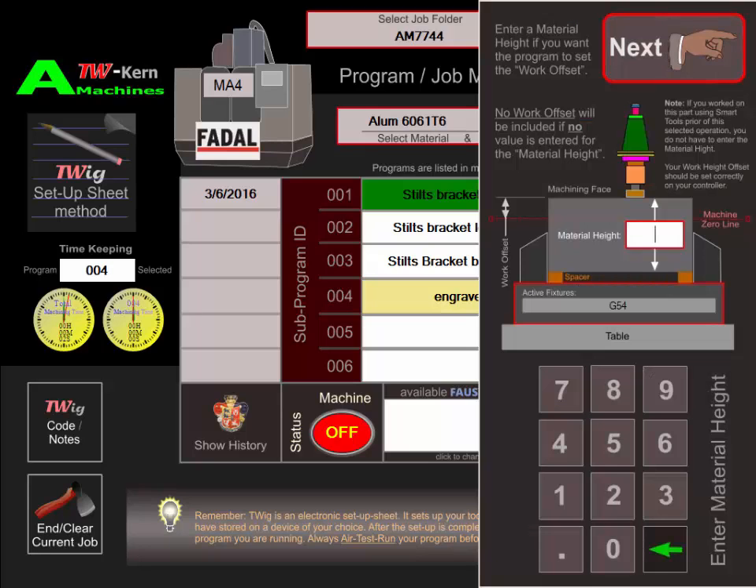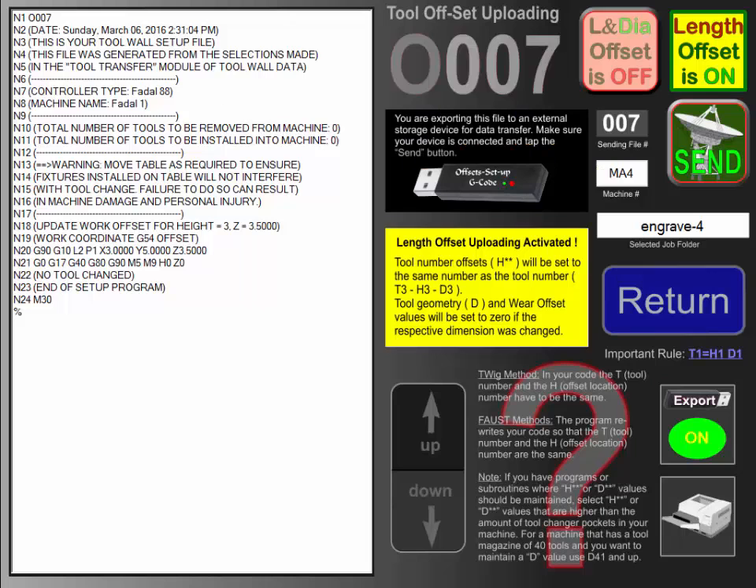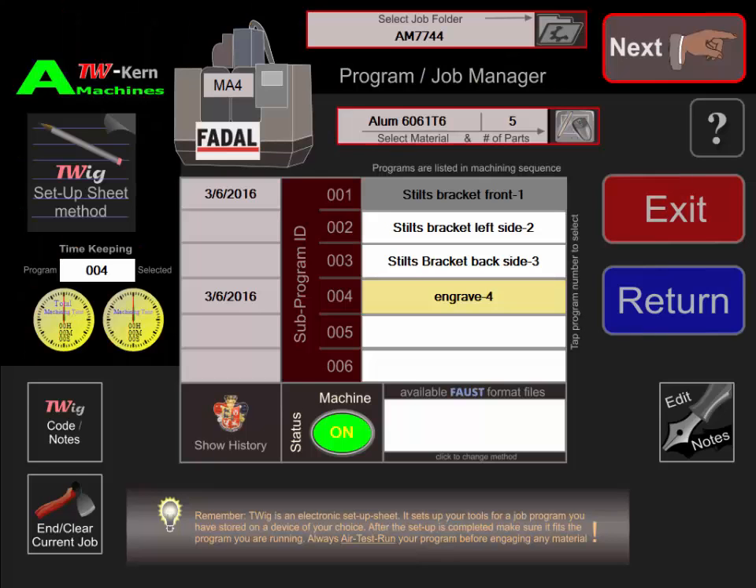We're going to go next. Our material was 3 inches, and this is important so we can put in the material offset, but we could skip it and not put any value in it if we don't want it. So go next, and here's our installation file. So we're going to send it and export it, and our timer is running and we are engraving.